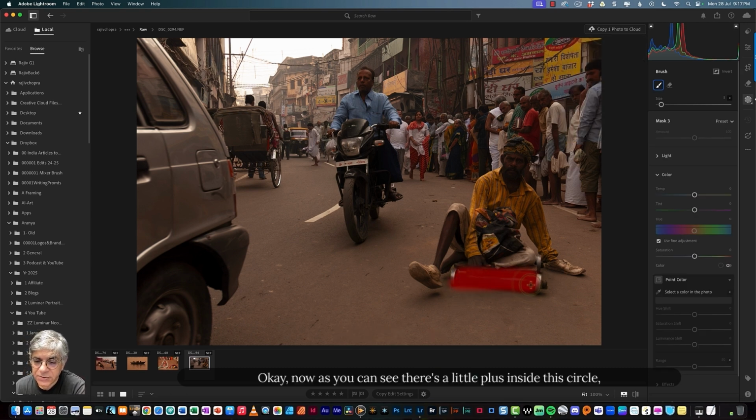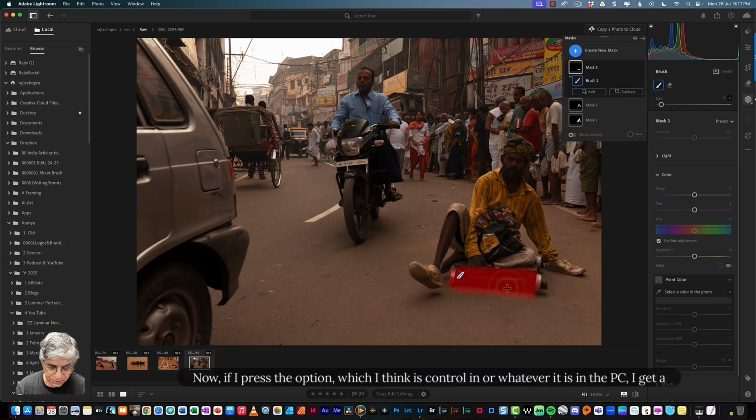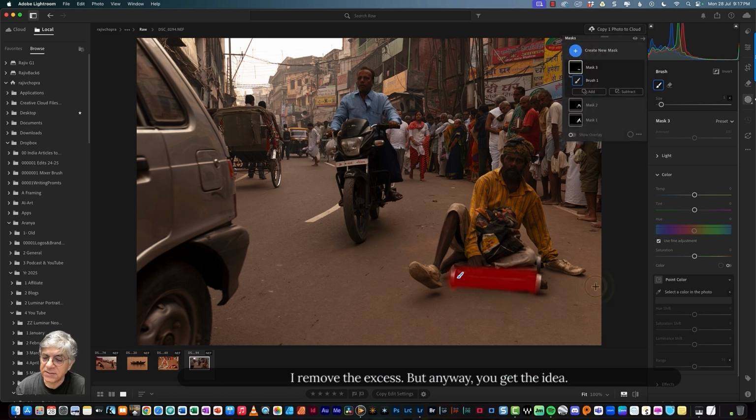Okay, now as you can see, there's a little plus inside the circle, so I have selected too much. Now if I press the option key, which I think is control on a PC, I get a minus, and I can remove the excess, or I can add again, remove the excess. But anyway, you get the idea, I hope.